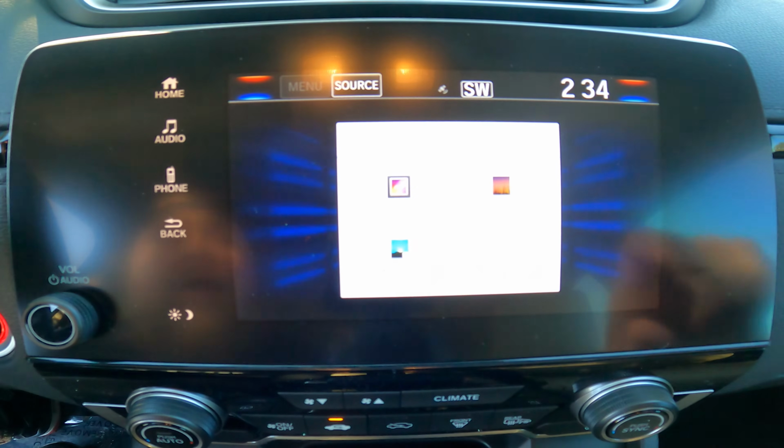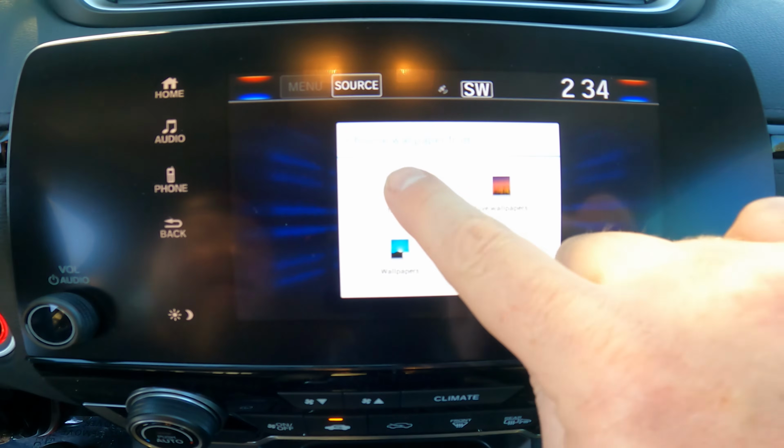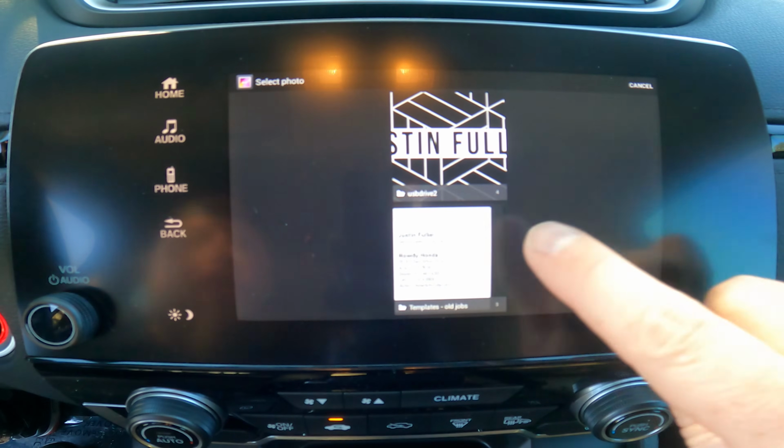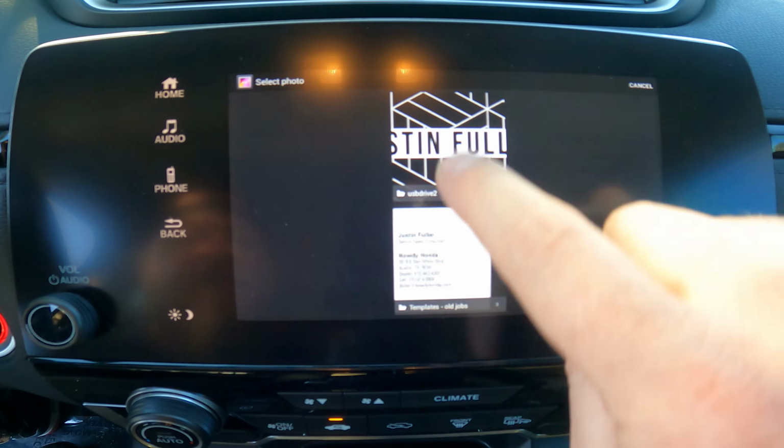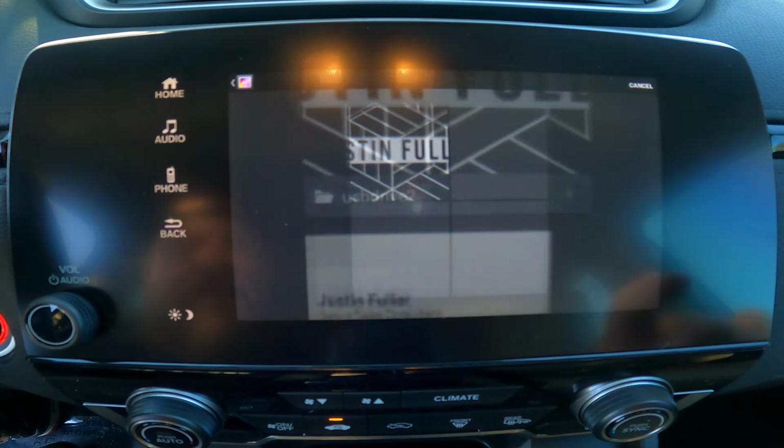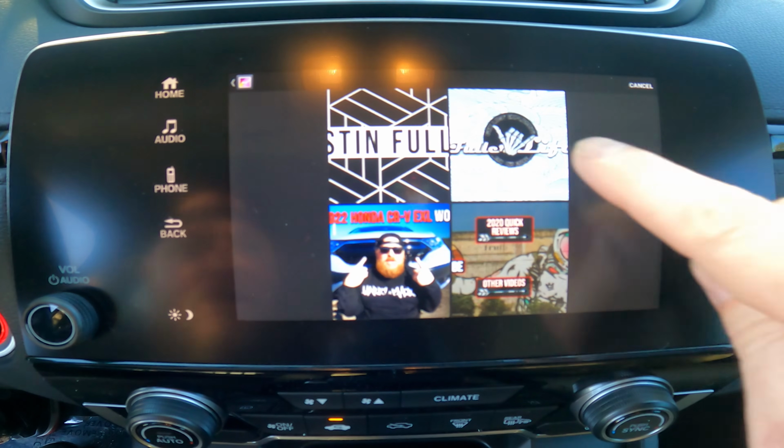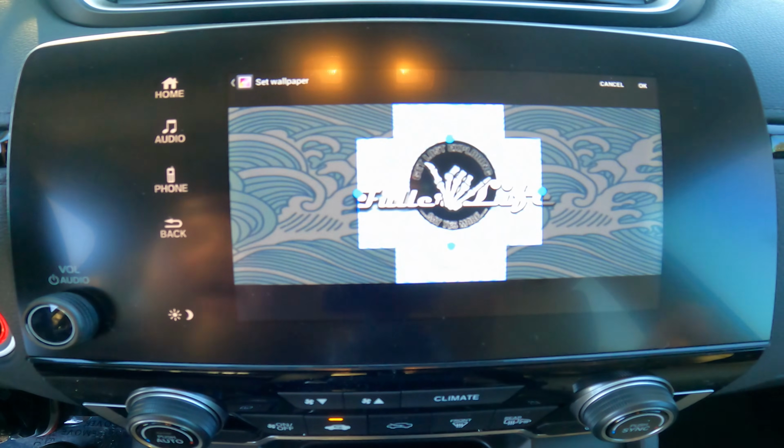So I'm gonna go to change wallpaper. Now I have my USB plugged in right now and I'm gonna go to gallery. When I go to gallery, it's gonna pull up and show me any options that I have on that USB drive. So I can see USB drive 2. I'm gonna select that. Now, I put a few images in here that I could use. So for the sake of this one, I'm gonna use this Fuller Life one that's fairly big.